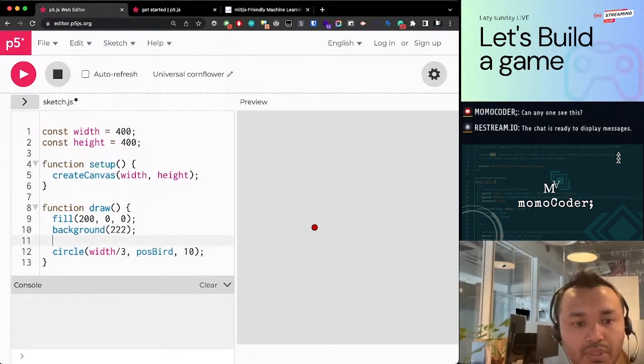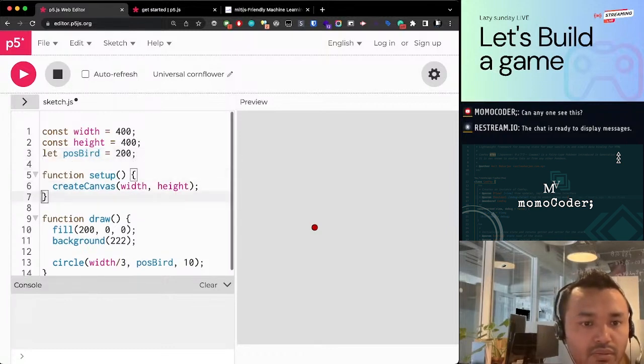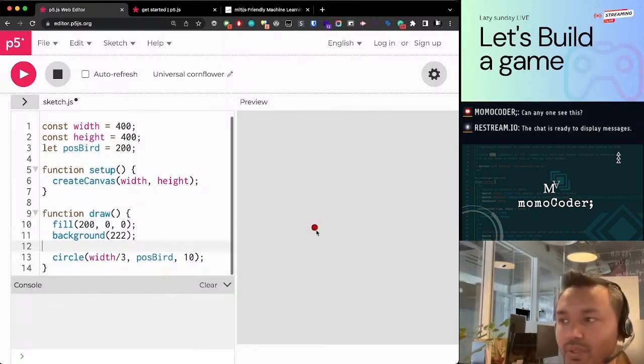Now let position of bird be 200, which means it will be centered just like it is right now. That's it. And now, if we don't do anything, the bird has to fall down, right? If the bird needs to fall down, we need to add velocities.